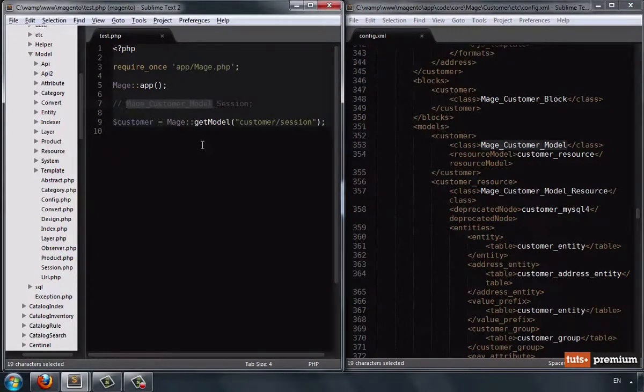So that's the first part. The second part of the URI is used to complete the class name. So it is not used to look up anything in the XML config, it will just be appended to the end of Mage customer model, so the system will end up with Mage customer model session. Once the class name is complete, then the autoloader kicks in. It has a meaningful class name, which will be converted to the file path as we've discussed in the previous lesson, and if the file exists there, it will be instantiated.